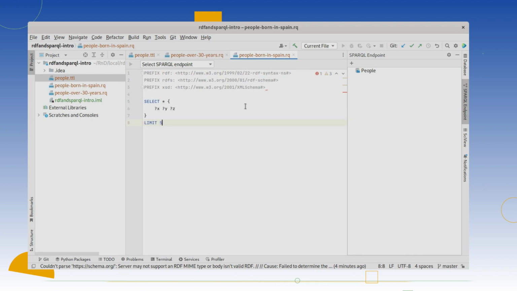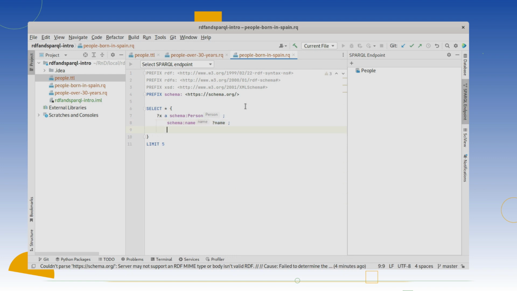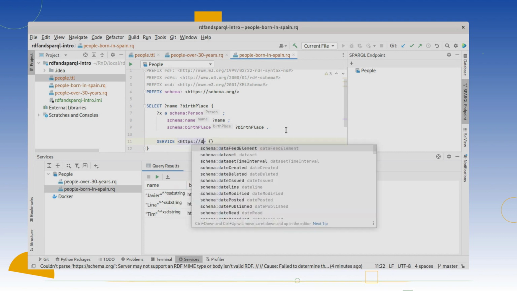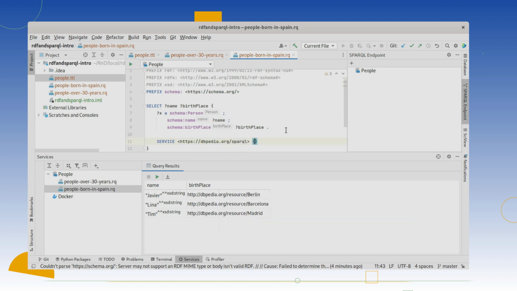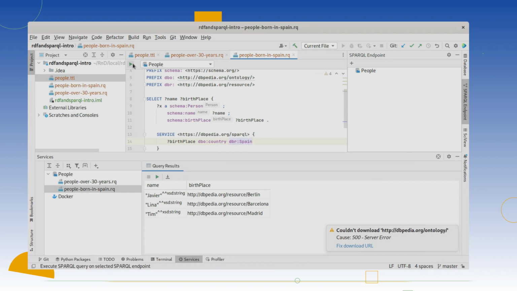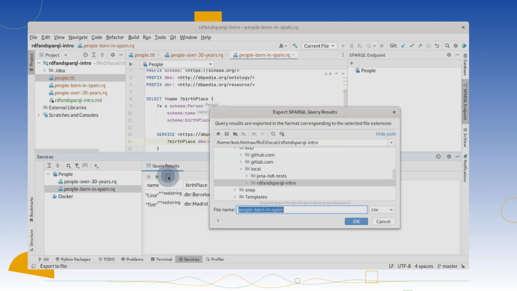Done. Now to the query. We need a federated SPARQL query using DBpedia's SPARQL endpoint. Great. Let's export the results to a CSV file.